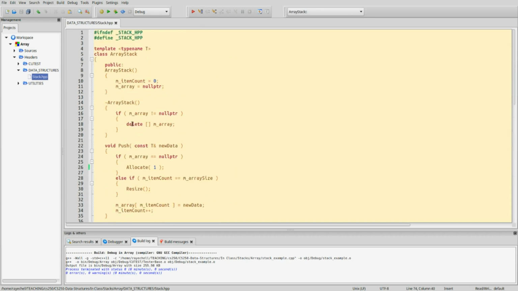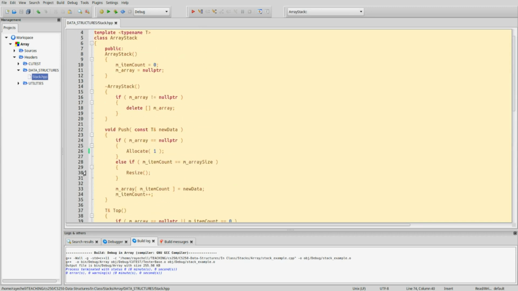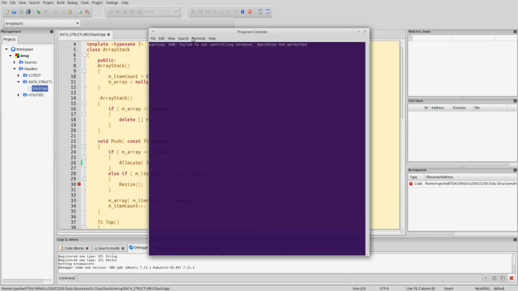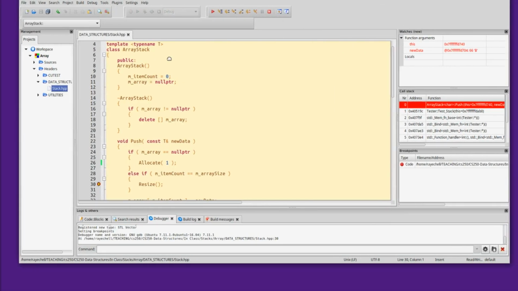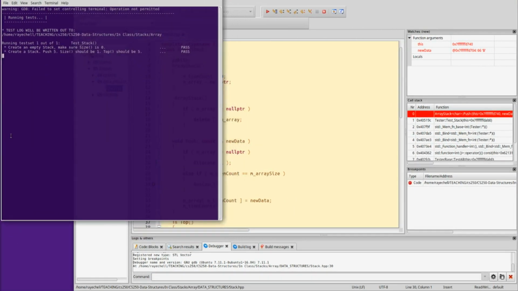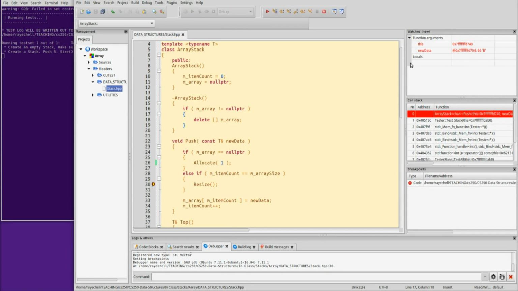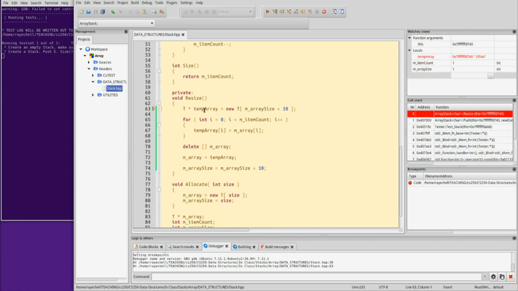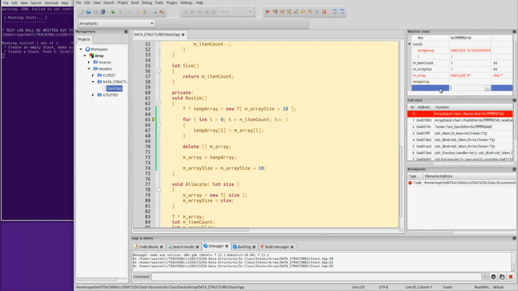Let's go ahead and in here put a breakpoint and watch it execute. So we're starting with one of the tests. We're creating a stack, push 5. We need to resize. So let's look at the m item count, which should not change, and we should look at the m array size. So we'll step into here. It's going to allocate a new array. So let's look at temp array. It has the address here. Let's also look at the m array. Its address is here. I'll go ahead and type in temp array down here too so we can see.